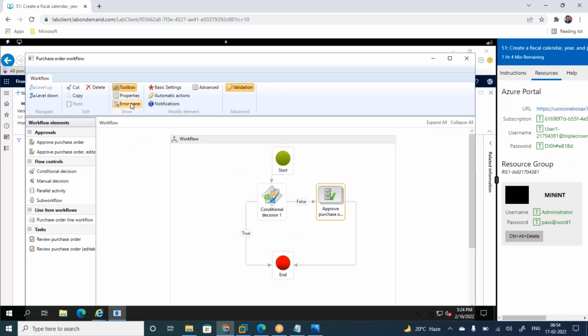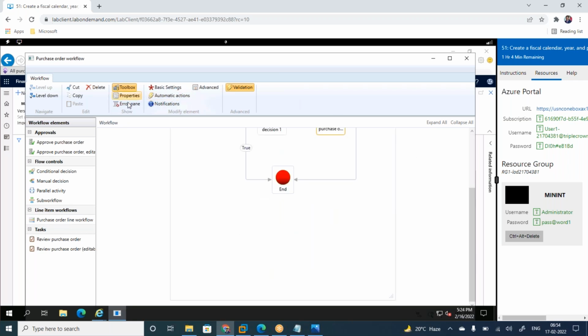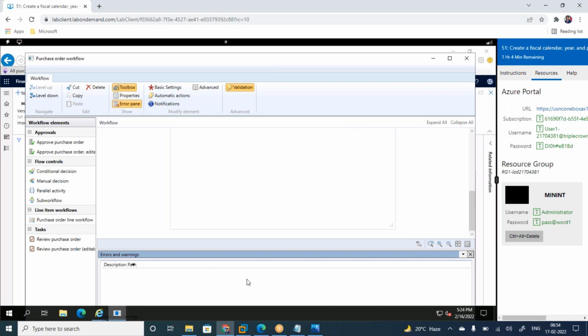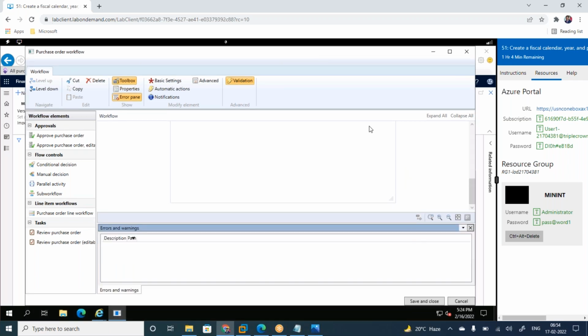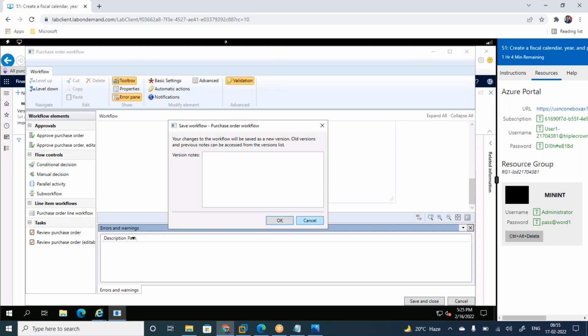And if you click on error panel, if there are any errors, it will show you downside. If everything is correct, now you need to save this workflow. By moving up, you need to click on save and close, and you can enter the version number. Suppose earlier you have entered 2.0, now it is 2.1 or 2.2, whatever you are writing for your internal purpose. Click OK.